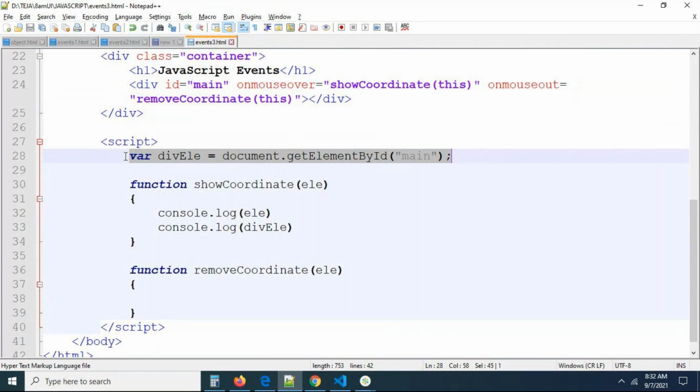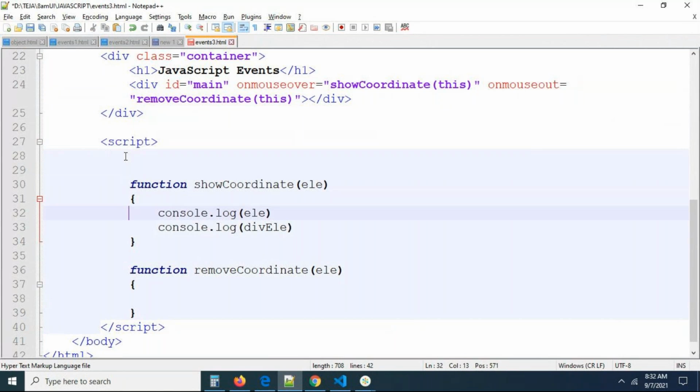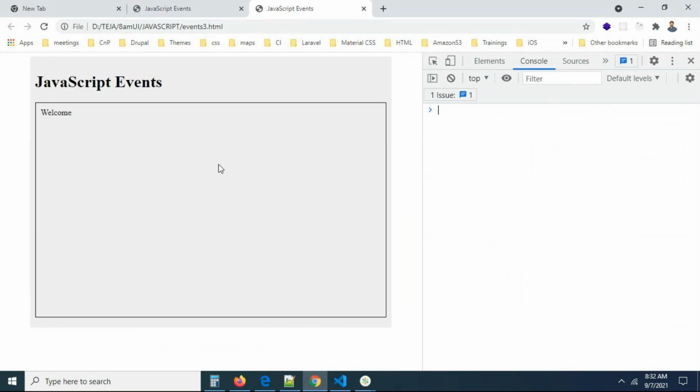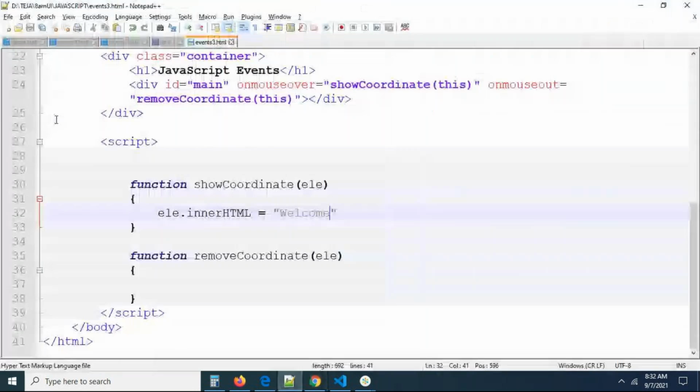Now, whatever you want to do, for example, if you want to add some text, we can add it using this only, guys. Can you see? Now I'm writing ele.innerHTML. Simply we can take it like this. We don't want to write document.getElementById every time if we pass this as a parameter. Now you can see I'm writing welcome on mouse over. Now you can see welcome is added on the screen, right? Exactly. So this is how we can add something.